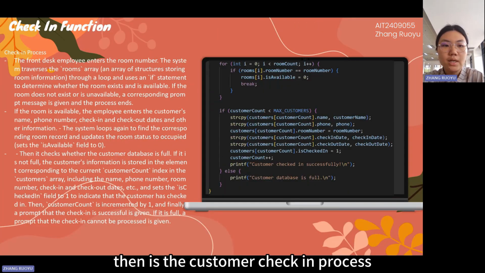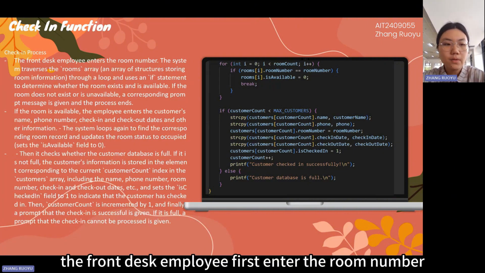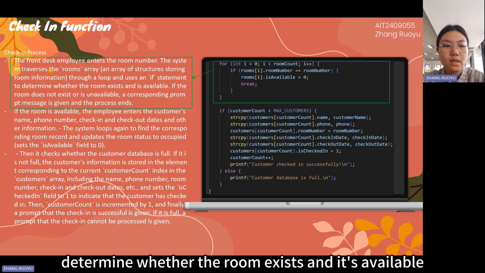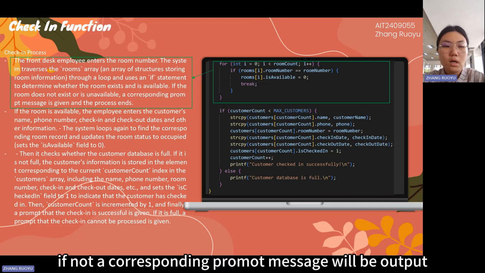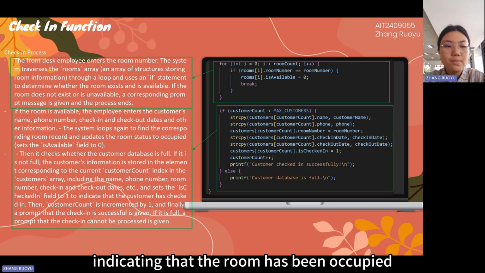Then comes the customer check-in process. It's rather complex. The front desk employee first enters the room number. The system uses a for loop and an if statement to determine whether the room exists and is available. If not, a corresponding prompt message will be output. Only if the room exists and is available can the employee continue to enter the customer's information and record it again in the room array, updating its is available field to 0, indicating that the room has been occupied.